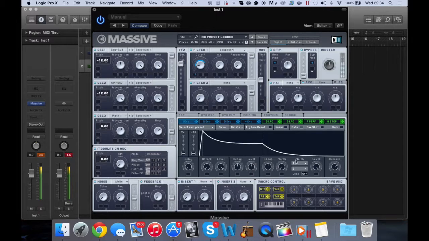Just like that. So there it is like that. And as you bring the release down and the level down, it's much more punchy, which is what you want for the bass. Then what we'll do actually first is get the master envelope.